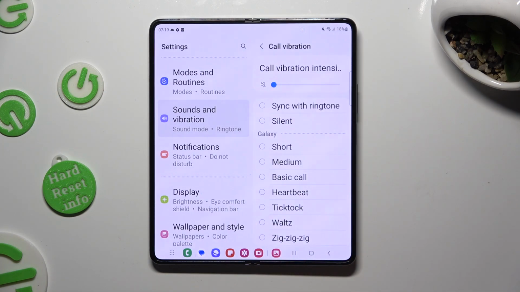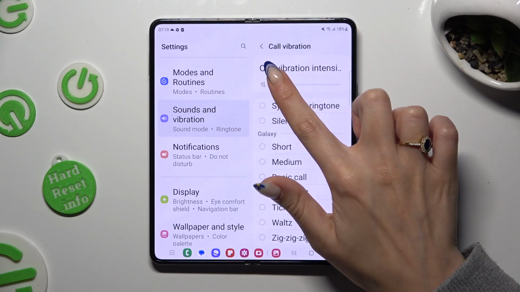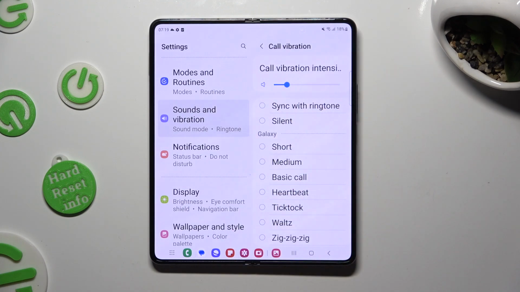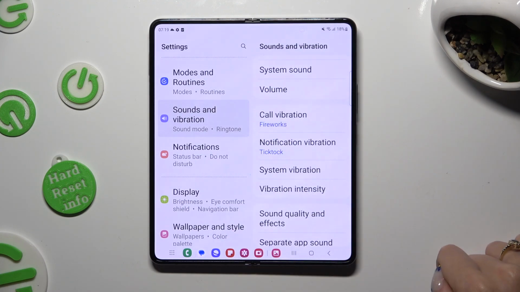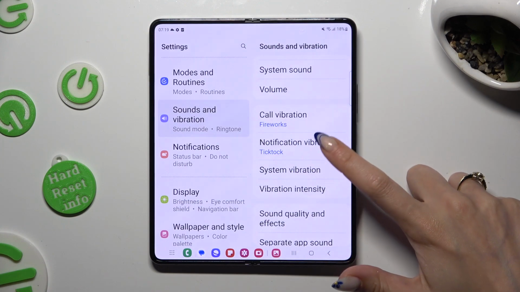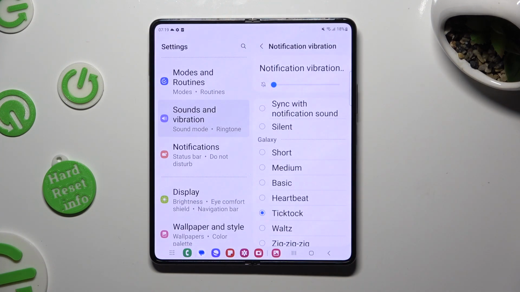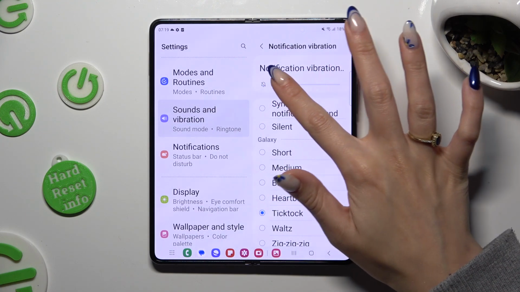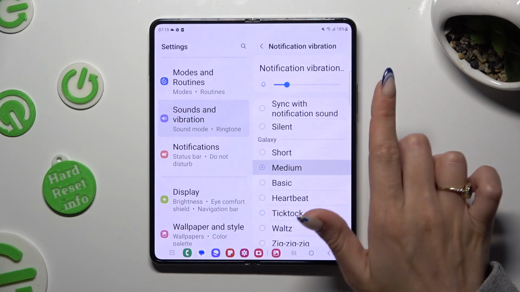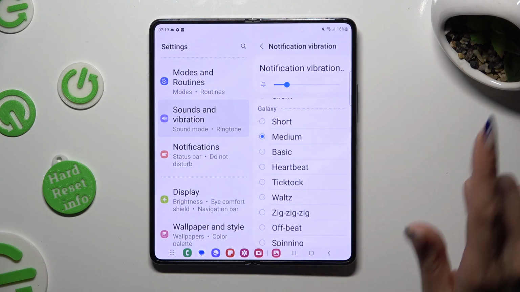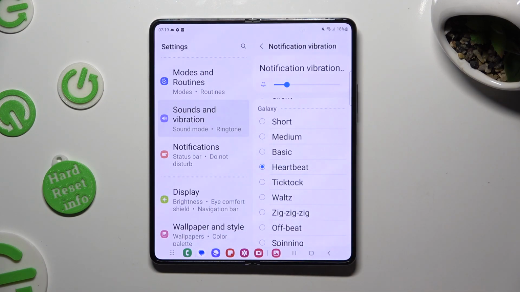Wherever you decided, you can also adjust intensity of your haptic feedback thanks to this slider at the top. Then go back, click on Notification Vibration, and do exactly the same but for your incoming notifications. This time I will go with Heartbeat.